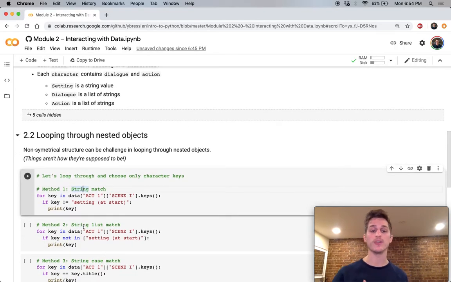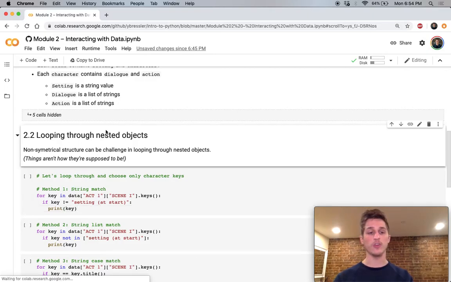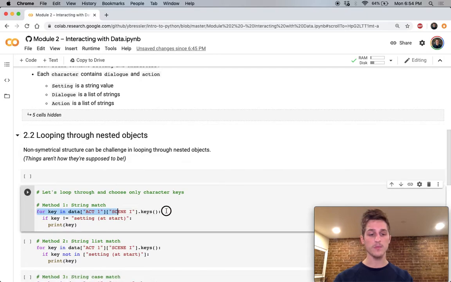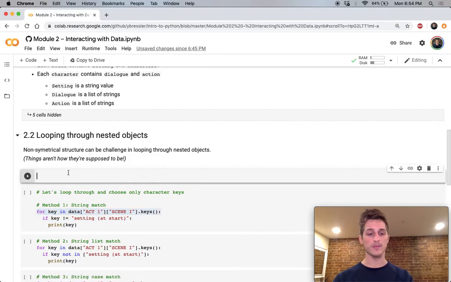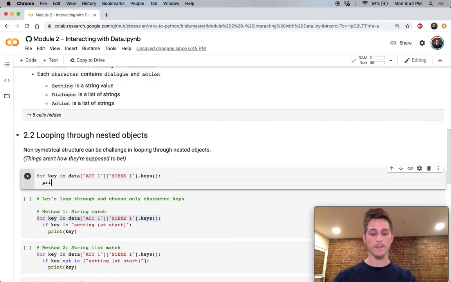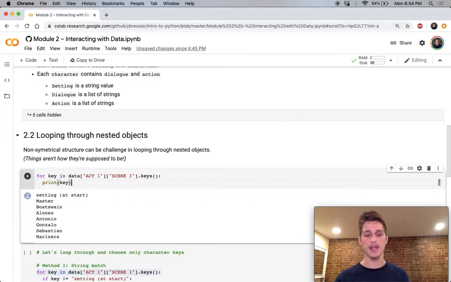So I want to print out all the characters who are in Act 1, Scene 1, okay? So I'm going to say method 1. First, let me show you what it looks like without any method. So I'm going to say for key in Act 1, Scene 1, print key, okay? Hey, what's settings doing there? Settings is not a character.